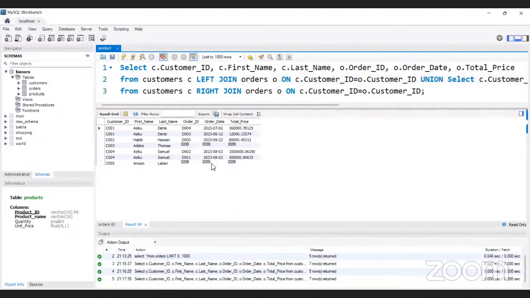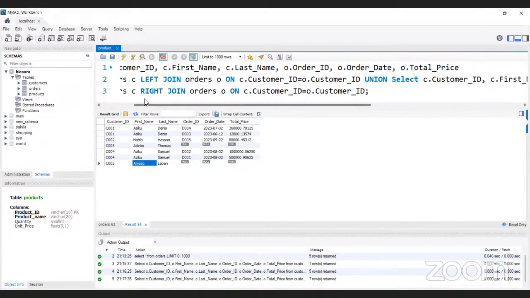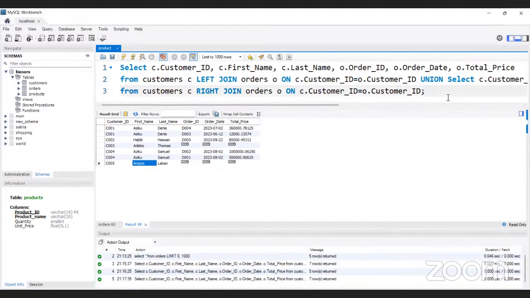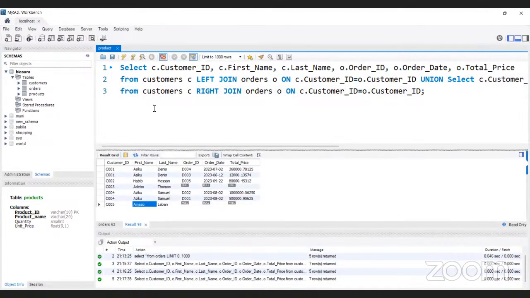Have you seen? It has displayed for us the records of Adebo and also the records of Amazu, who did not make any order, which means that it combines the left join and the right join. Now, what if we want to write a simple SQL statement to cross-join these two tables? That is why we're going to use the Cartesian product.